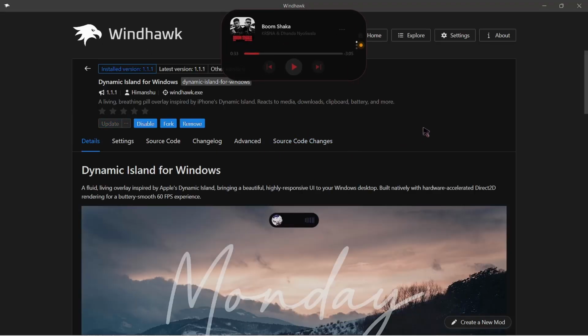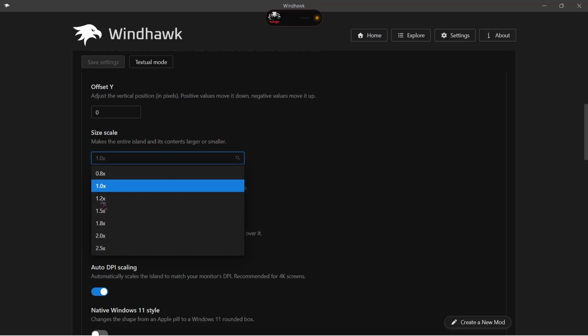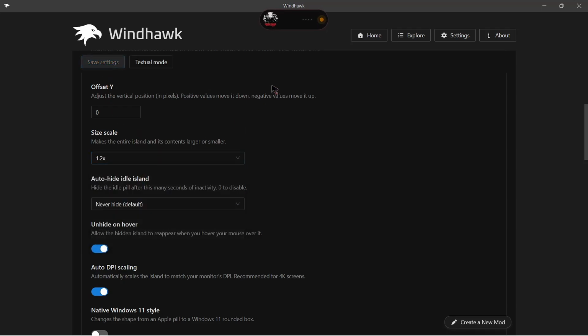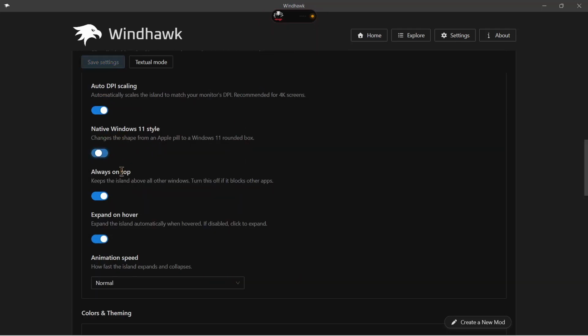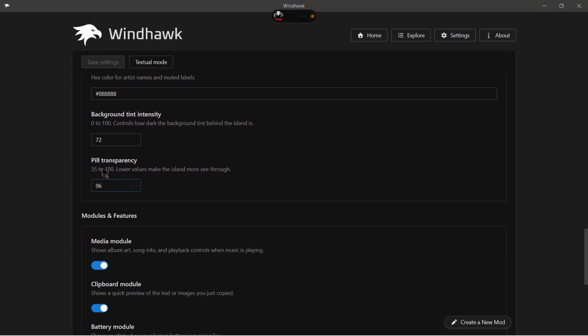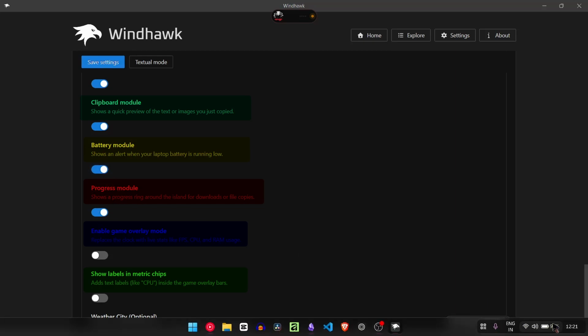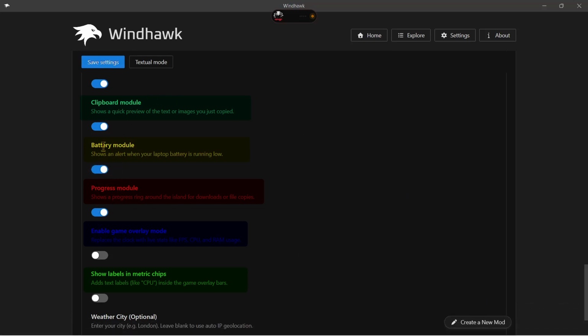Now let's make it yours. Open the mod settings tab and the first thing you can do is change its size to fit your screen and taste. Right below that, you can switch its shape from the default rounded pill to a more squared off look, depending on what feels right. If you want it to blend into your desktop a bit more, lower the pill's transparency value to make it more see-through. There are also several modules packed into this thing, weather, media, battery and more. And you can turn off whichever ones you don't need.